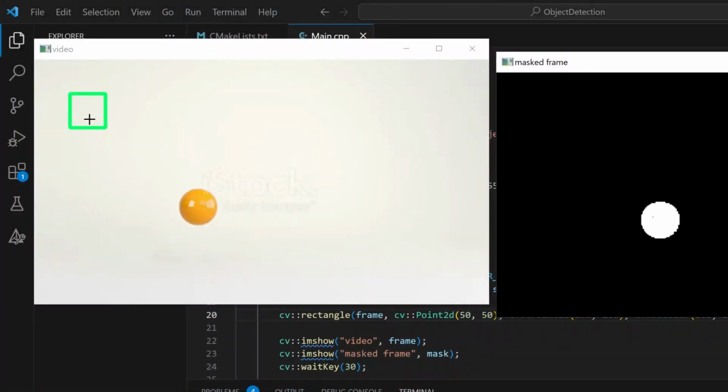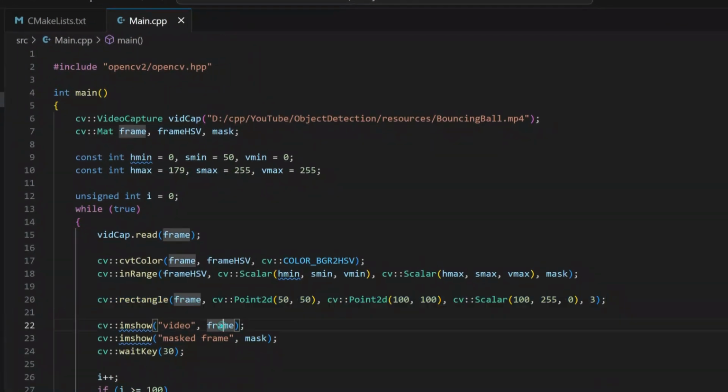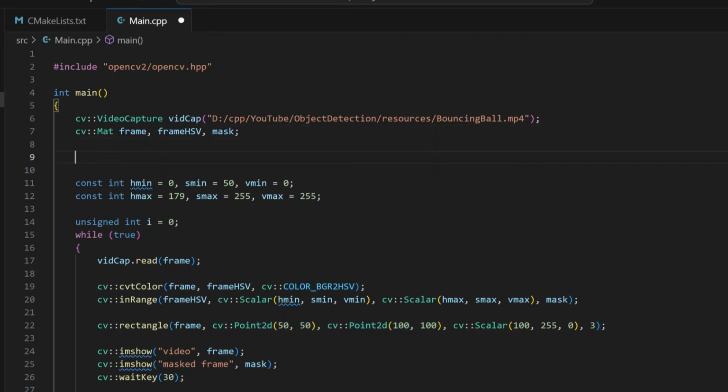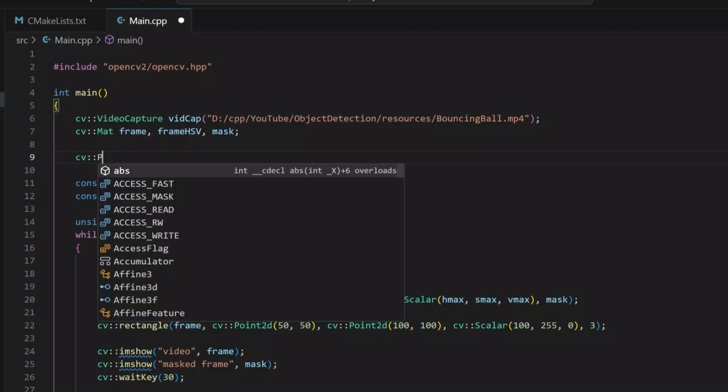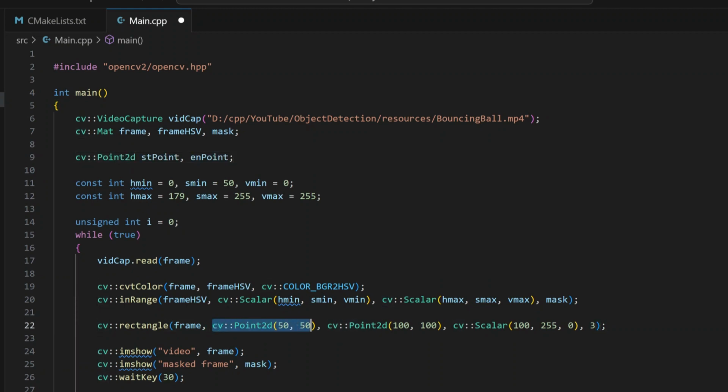But as you can see, the square is fixed. To keep the square around the object, we need to make its start and end positions a function of the thresholded image. So the idea is to make a function that gets a thresholded image and outputs the start and end position of the rectangle that is around the object in that image.